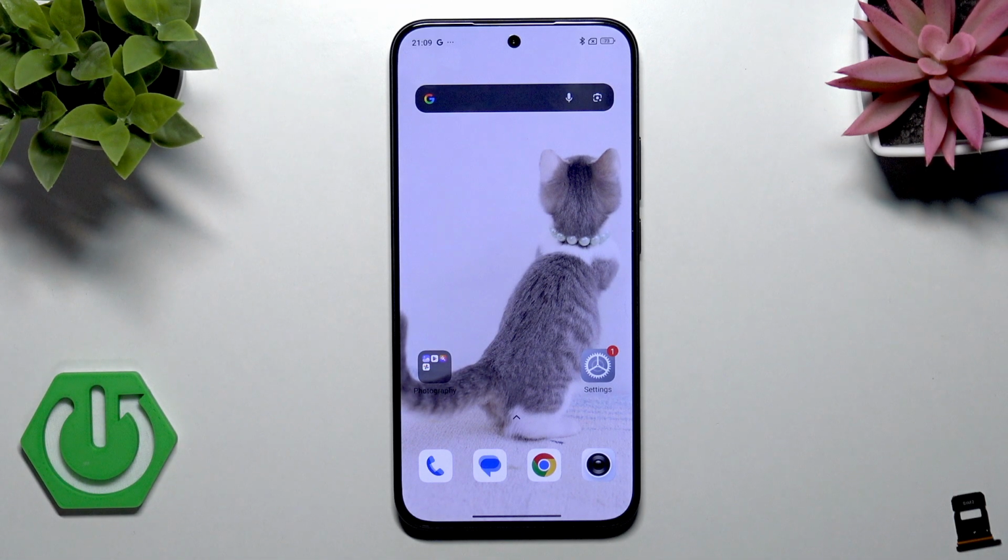Welcome. In this video I will show you how to change home screen grid size on XIAOMI 15T.